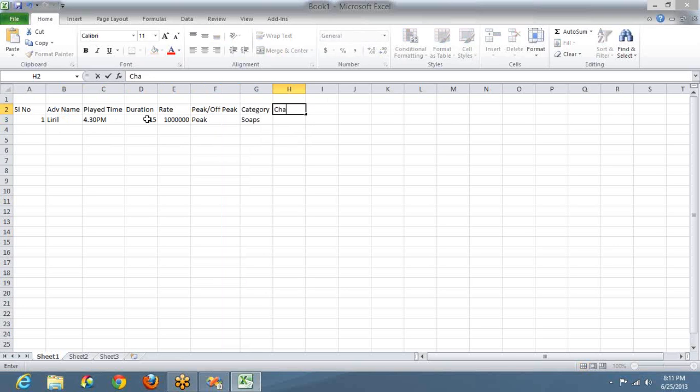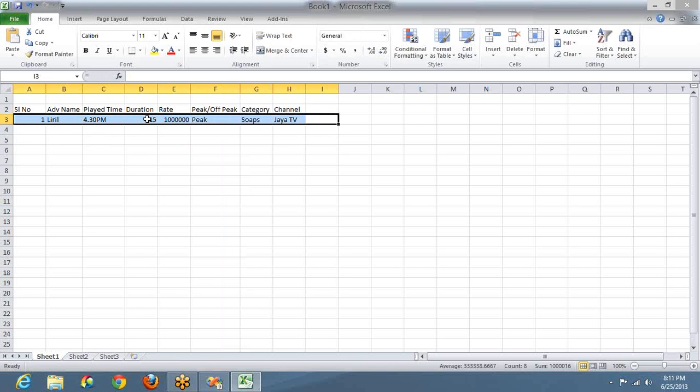And we can go for channel, which channel it played. Let's say Jaya TV. I'm not a fan of Jaya TV, I'm just giving an example. So if you observe, if you continue designing a table like this, it will go to n number of columns. It all depends on how well you can think, and what the different options are that you need to capture when you decide to store the advertisement information.